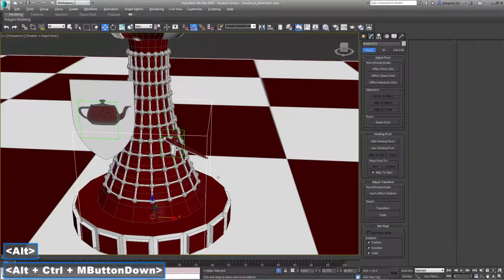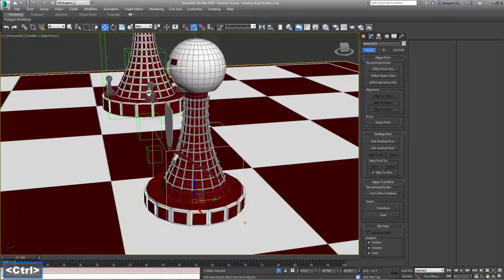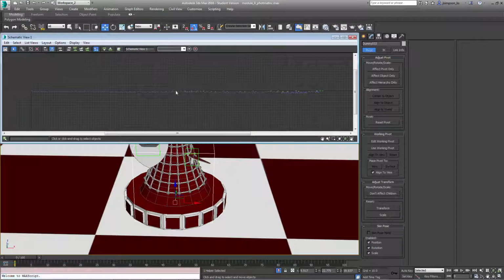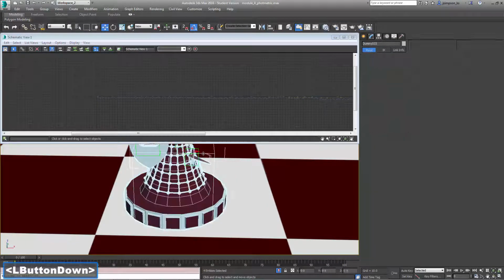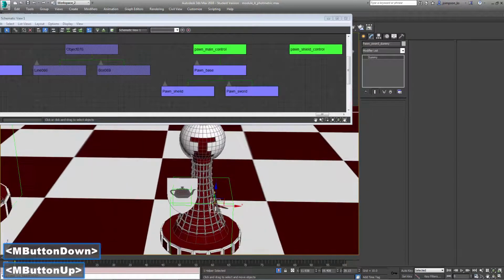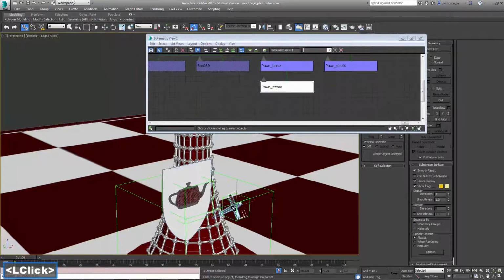Test the relationship by switching to the Move tool and moving the parent object. If the child object moves as well, the link was successful. If not, open the Schematic View from the main toolbar and inspect your linkage. The Schematic View shows the parent-child relationships in a graphical manner. Repeat the process for anything else that will be animated.